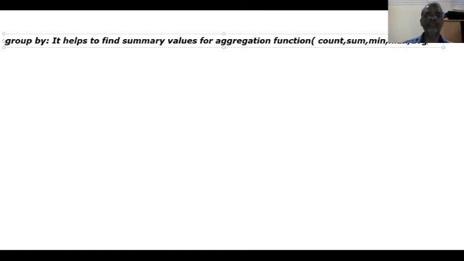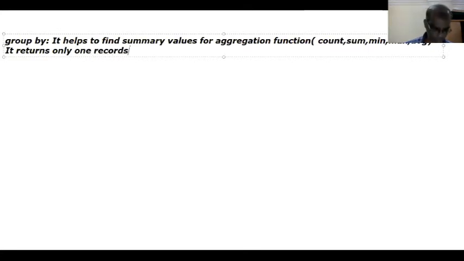So group by is used to find summary of values for aggregate functions count, sum, min, max, and average. It returns only one record for each group. So we are having 5 records. We want to find out the total number of records. For that, we can use count. So count returns 5. So it has only one record. Similarly, sum of all the average, minimum of all the average, max of all average. So it returns only one record for each group.